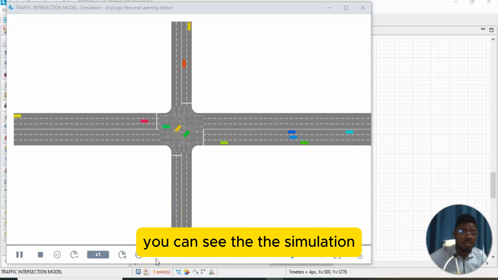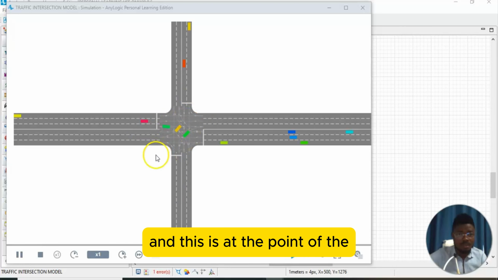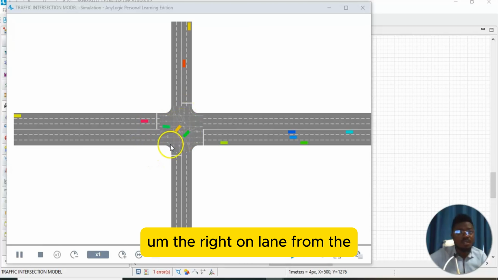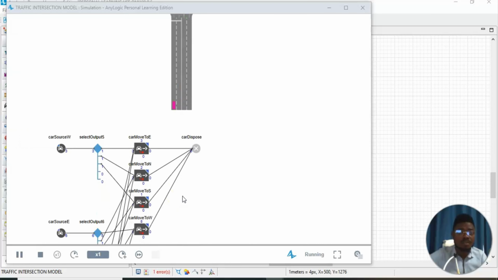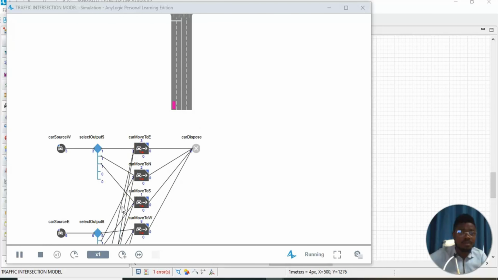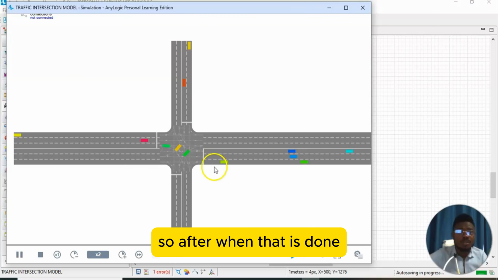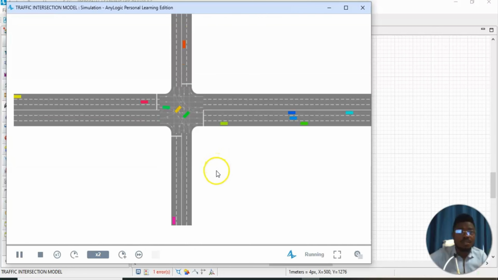And here we have it. You can see the simulation, the movement between the vehicles, and this is at the point of the right turn lane from the north. So you can see the interaction between them here. So after that is done, we move to the next step.